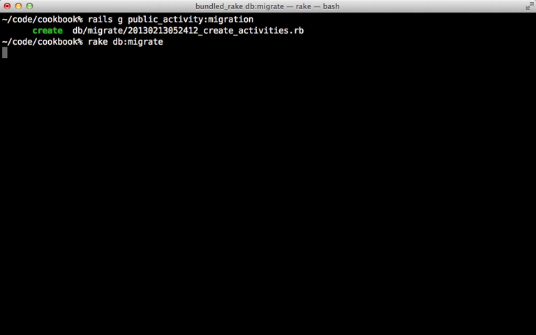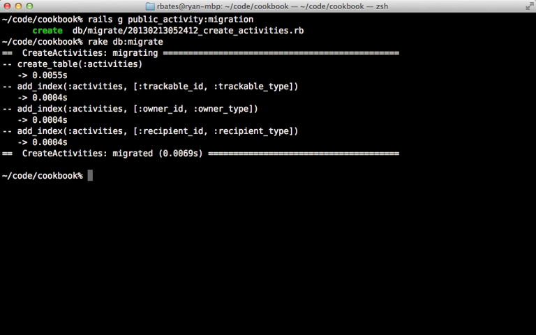So what this will do is create an activities table because it has an Active Record model for managing it. Now, public_activity is also compatible with Mongoid, and these steps aren't necessary there. Check out the documentation for details on that setup.